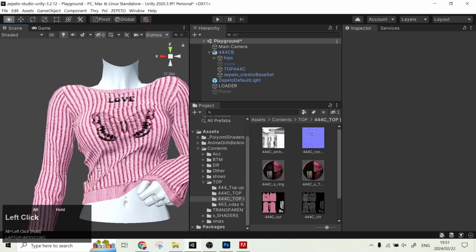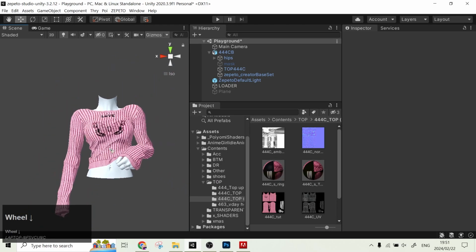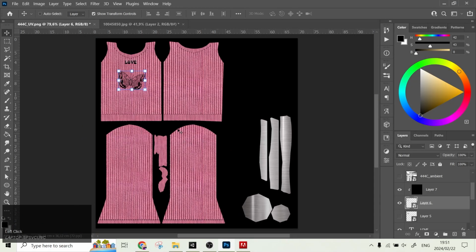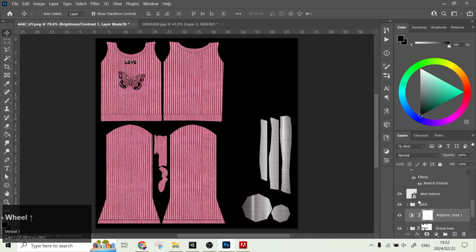Now I think the top looks pretty good. I'm going to show you how you can quickly change the base color of the top to a different color, such as white, pink, or blue, so you can make variations of the same design.